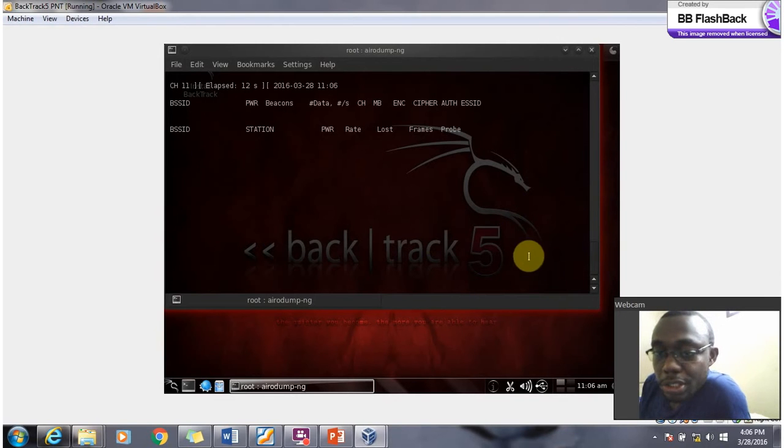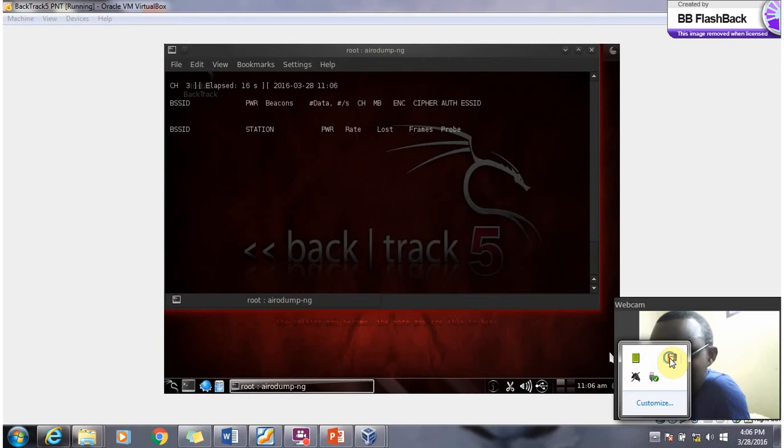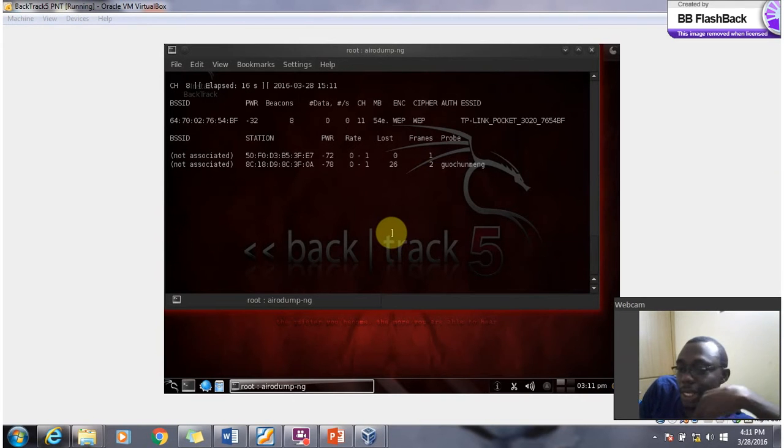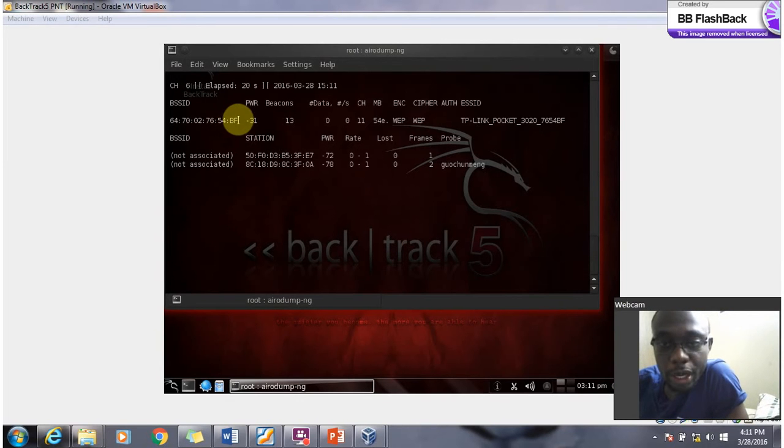Okay, so we just listen patiently. Very soon it will come. Just hold on, I got it. Okay, so basically here we are. You can see we are actually running airodump-ng. We are monitoring this access point currently, and the access point is actually the TP-Link. We are also seeing some clients who are making various requests.